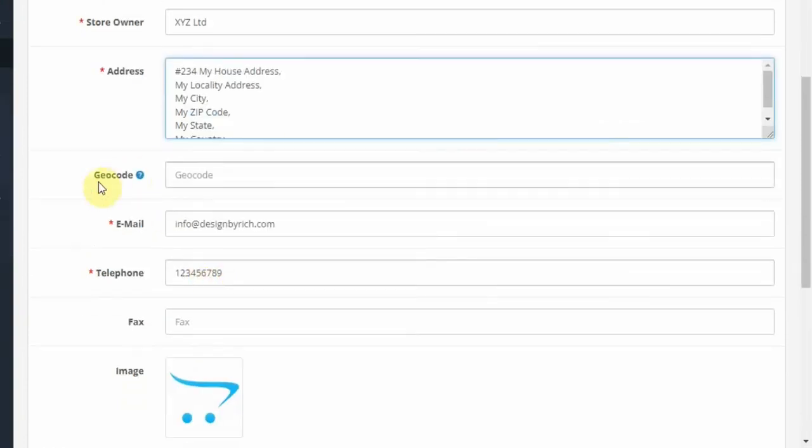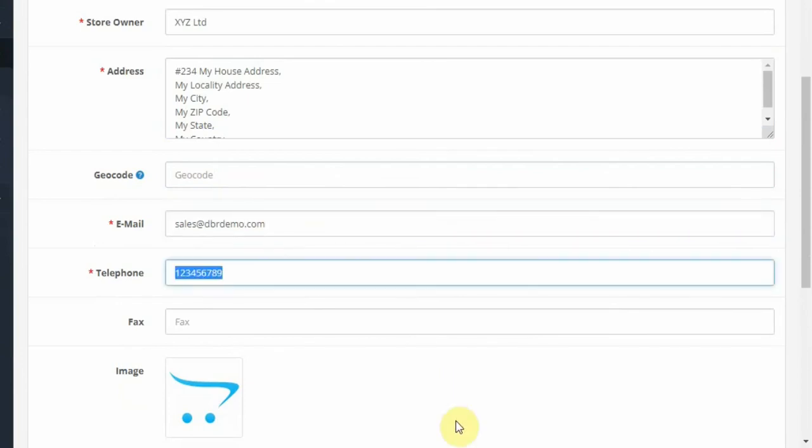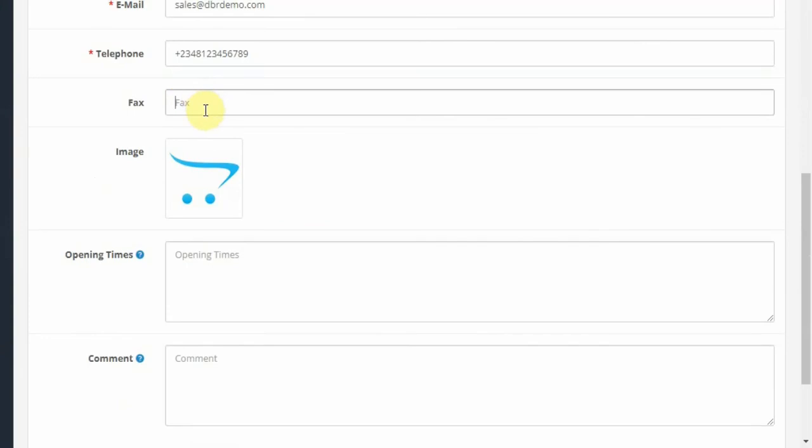Okay, then under geocode, if you have the geolocation of your store, you enter it here. Then this is your store email address. So I'm going to switch this to sales@dbrdemo.com. Okay, and under telephone number, you can enter your store contact phone number here. Fax, if you have the fax number, you put it here. And if you have the image for your store, you can also click here and select the image for this particular store.